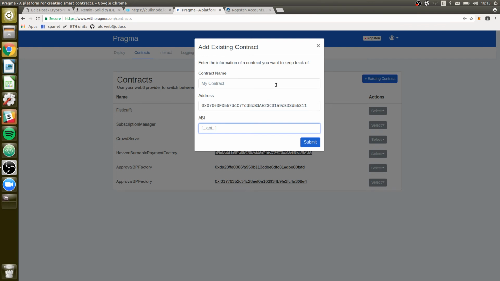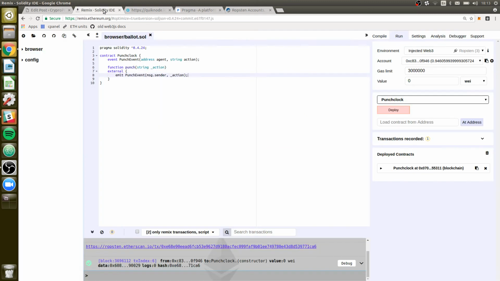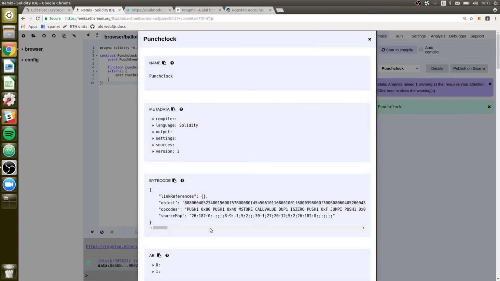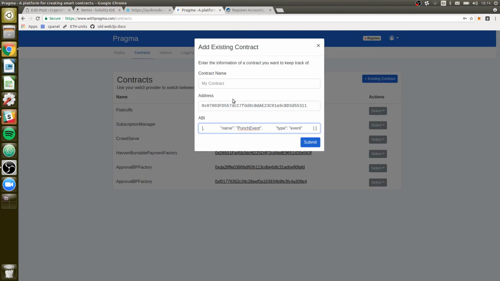And Pragma is asking us, we can name our contract, but that could be anything we want. But whenever you want to give access to your contract to some other interface or system, you'll need the ABI and the address. So, once again here, to get the ABI, we go here and copy it from here. Go back to Pragma, paste that in, and then we're going to name it, of course, punch clock. Okay, submit.